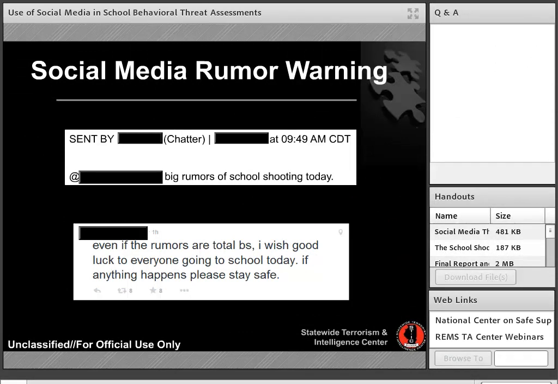These are 2 examples of rumors floating around on social media that there was a threat to someone's school that the students knew about. I've seen multiple situations where rumors are floating around on social media, but none of the staff, faculty, or law enforcement at the school had any idea.